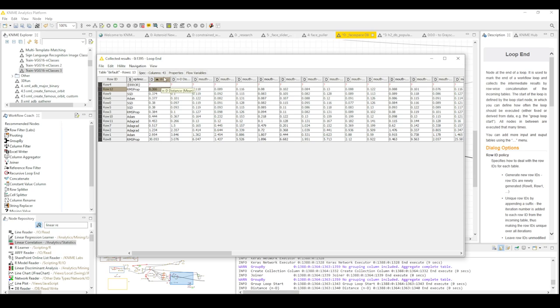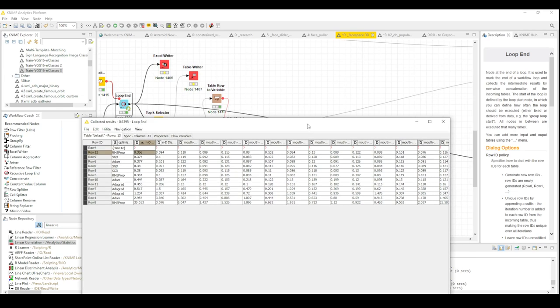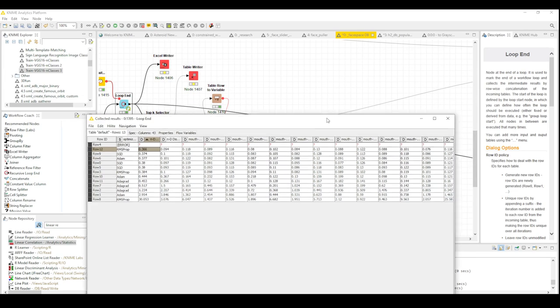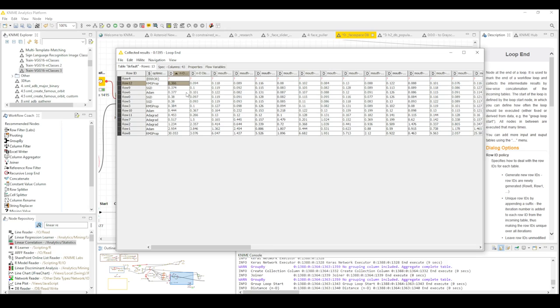I've sorted them by distance from ground truth. And this was the winner. So this is the one that ends up getting tested over there, right? But this was just visually sorted in the Knime table.